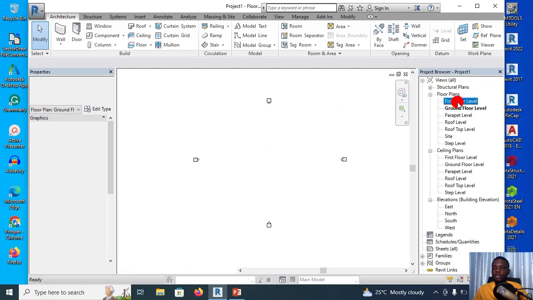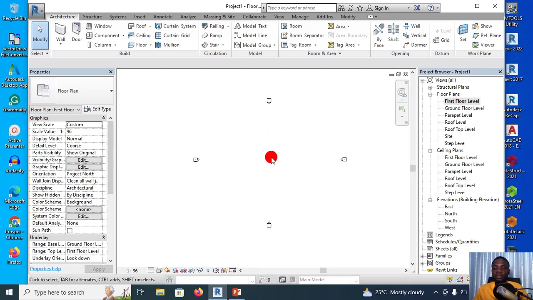Okay, if you go to the first floor level, whatever you do on the first floor is going to be shown here. So this is where you navigate through your levels, right? And like I said earlier, corresponding ceiling levels are created alongside, but these are not necessary for now. And then we have our elevations.